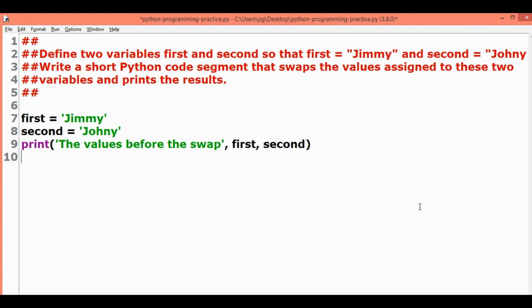You might think that you can do this simply by doing first equal to second and second equal to first, but that would give you error because in that the value of first will get changed to second, and when you update second with the value of first, it will actually assign it the value of second only. So we can't do that way.